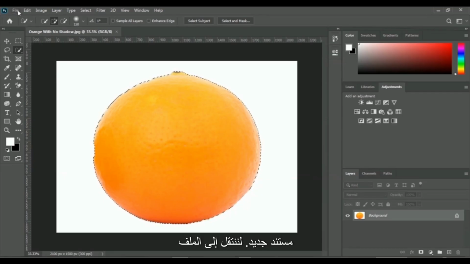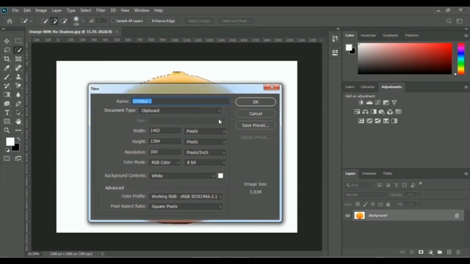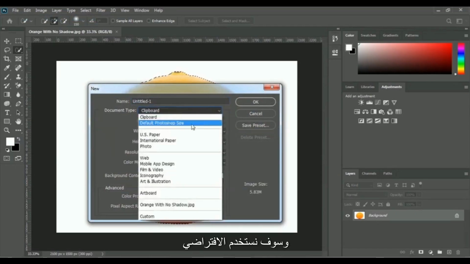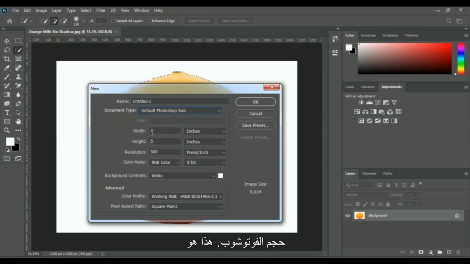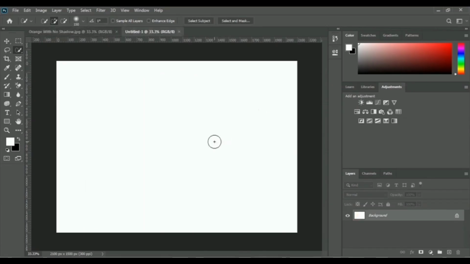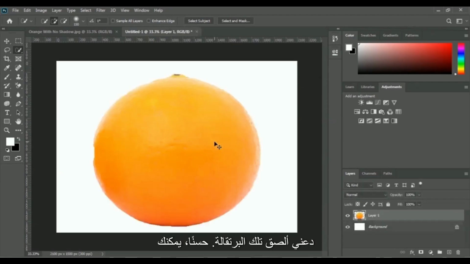Now we will create a new document. So let's go to the File menu, and here is the New option, and we will use the default Photoshop size. So here is the width, 7 inches, and height, 5 inches. So let me click OK, and I want to paste that orange in here. So let me paste that orange.